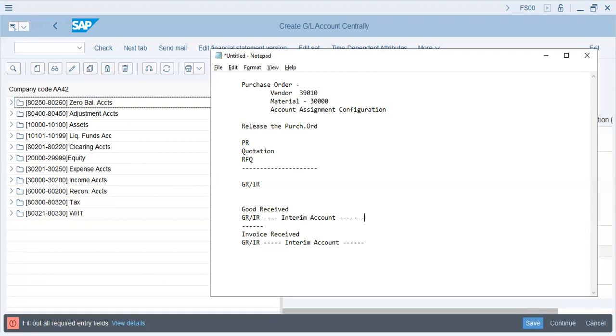Okay, they have received the goods. So goods received comes under assets. So this asset is also your liability because you have not paid for it yet. Invoice received is your liability and GRIR becomes your asset. Why? Because you have received an invoice to pay, which is a liability. So in order to balance it, you need an asset. So your GRIR becomes an asset. That asset is goods. Goods are not there. So GRIR becomes your asset.